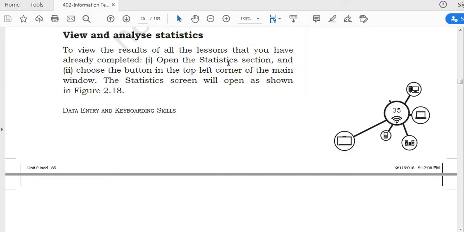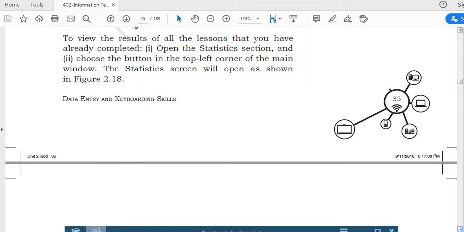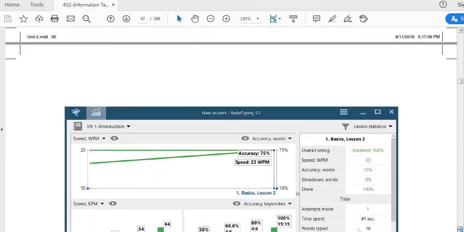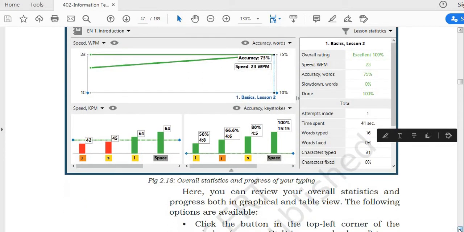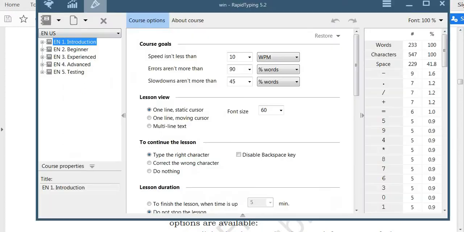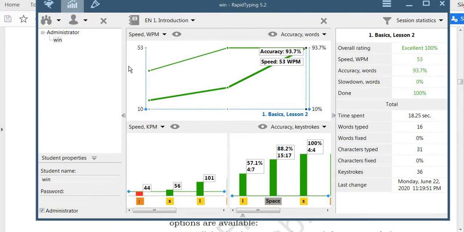To view the result of all the lessons that you have already completed, open the statistics section and choose the button in the top left corner of the main window. Okay, so I just showed you. From there you can see your exact performance, overall performance. From here you can see, right, accuracy 93.7%.